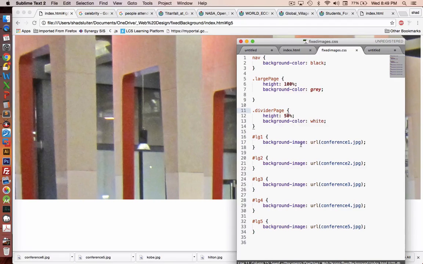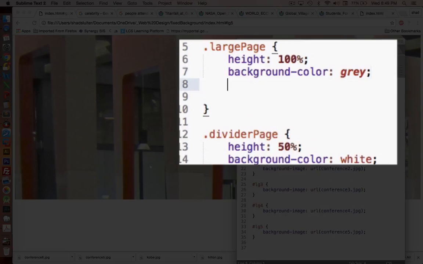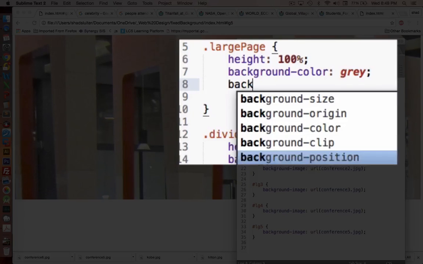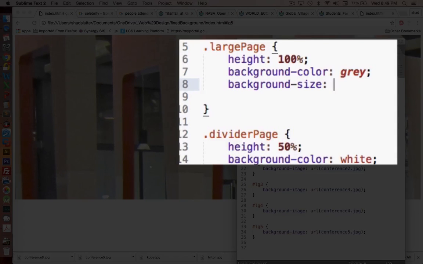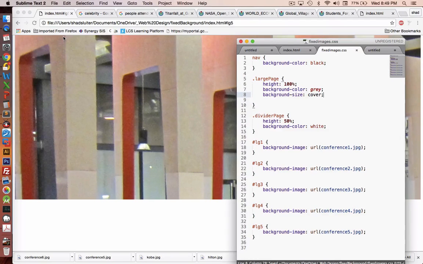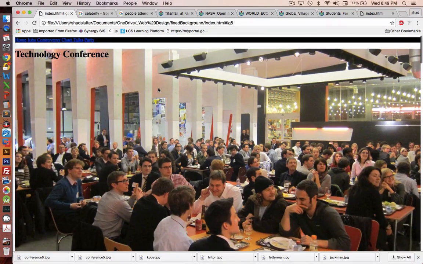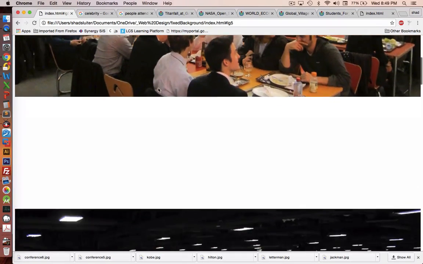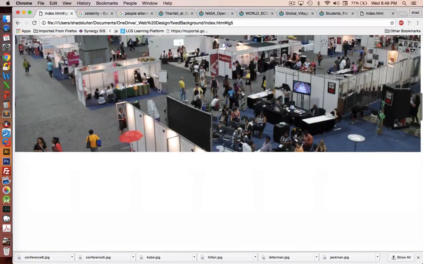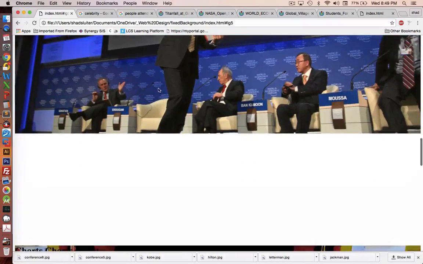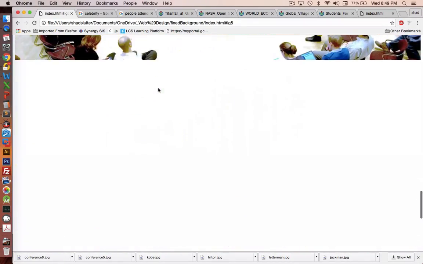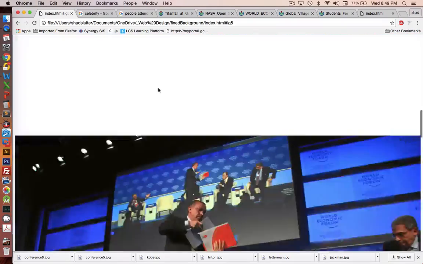So back in our CSS, we can fix up the large page issue. So we can have the background size set to be something that is going to fill in the page but no more, and that is the word cover. So let's put in cover and refresh this and see what happens. And so now it looks like the image covers the page completely, and we can see the entire background now. So that's more like what we want.